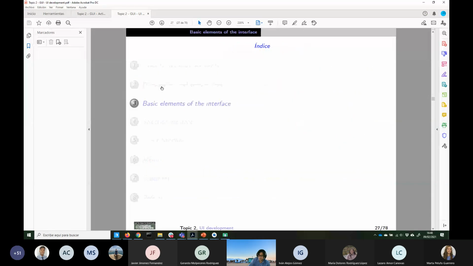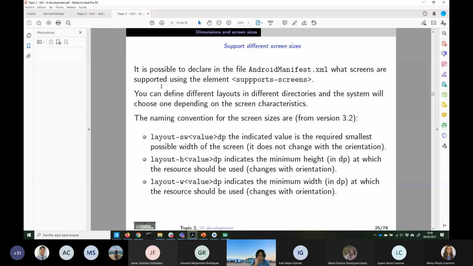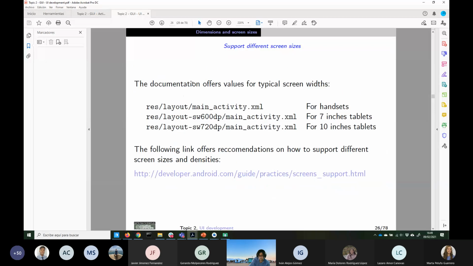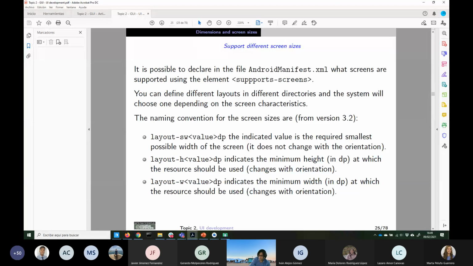And finally, in the Android manifest file, you can specify which screens are supported by your application with the supports-screens element. And again, as I have shown you, you can define different layouts in different directories, and the system will choose the best layout depending on the device. So that's all I wanted to explain to you today.